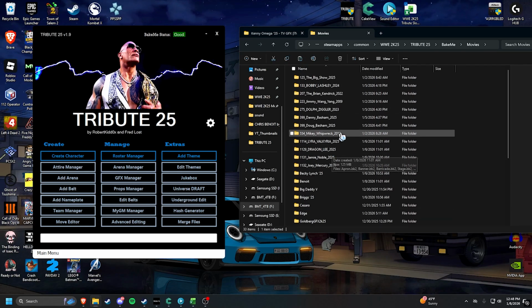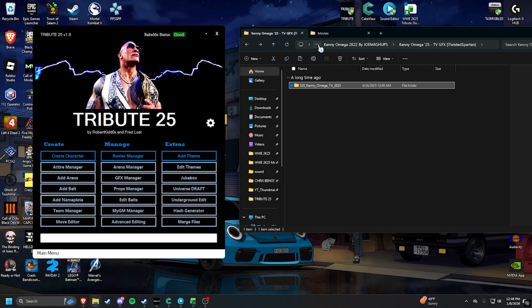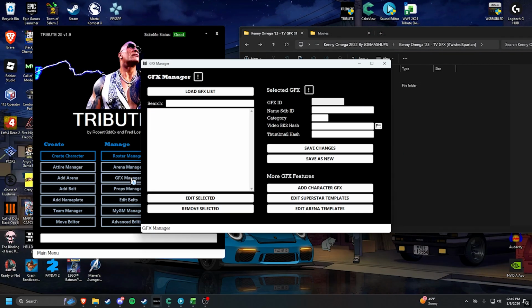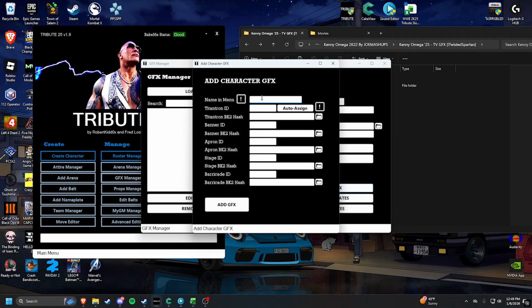You need to do this in order to actually load up the graphics. Otherwise, if you try to load it from an outside folder, it's not going to be able to add it on properly. So, since we did that, go to Graphics Manager, add Character Graphics, and the name on the menu is going to be Kenny Omega. Then we're just going to hit Auto Assign.